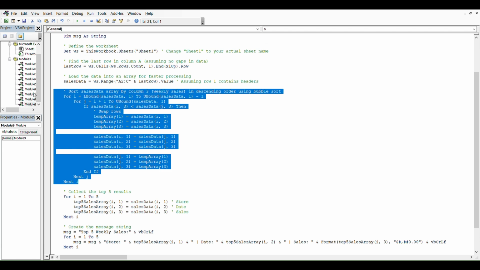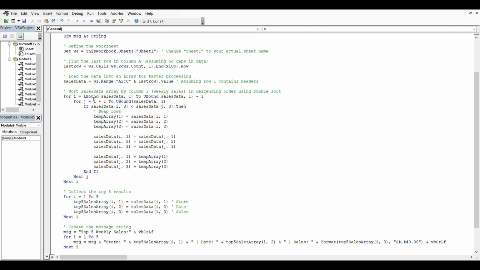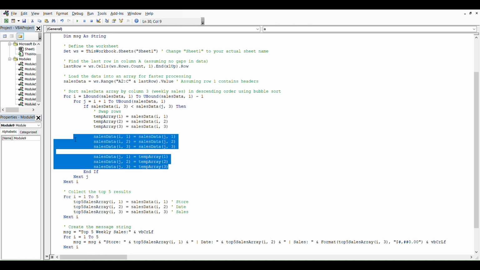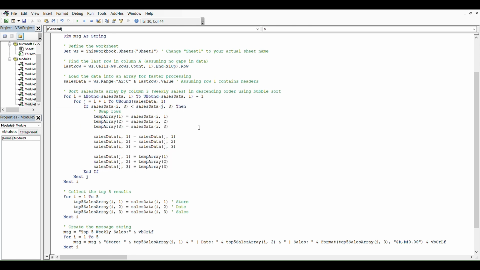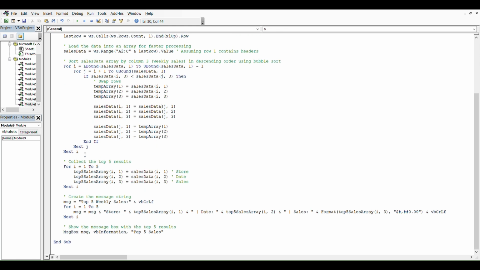And then we have the two loops. First of all, we are using the lower bound and upper bound, and then we are using the same for sales data. So we're doing it here to filter the data, descending, with bubble sort. And we have 3 columns and with If. So basically this is the logic for us. We are sorting the data here to see the top 5.